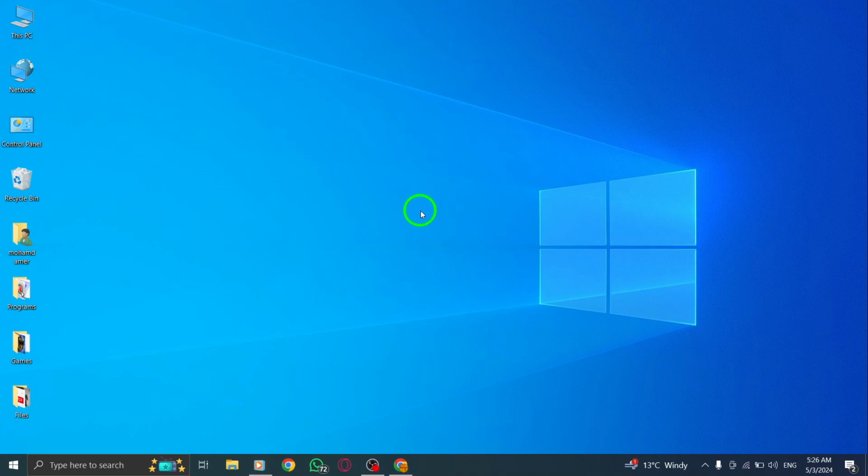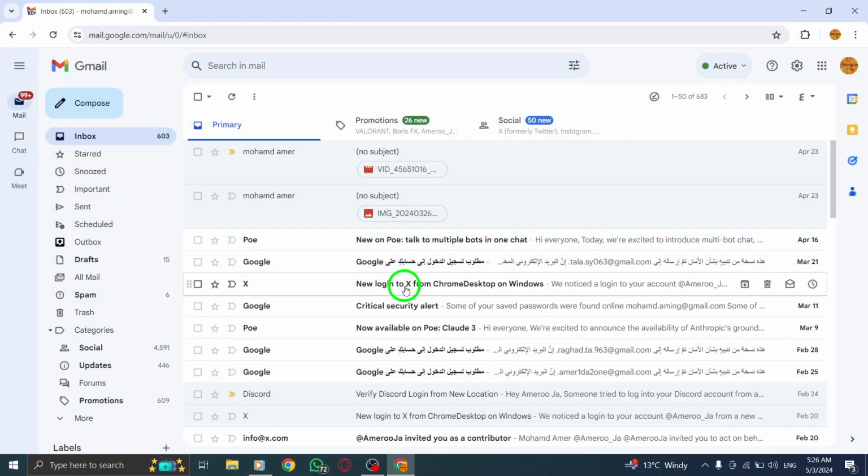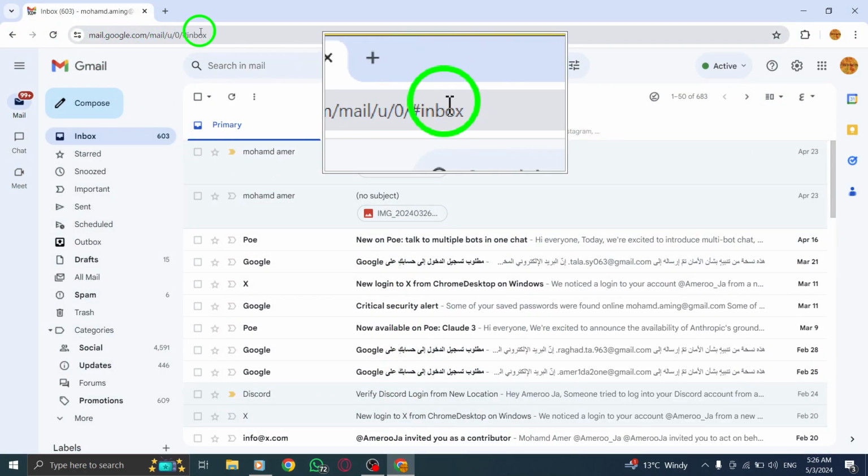Welcome to our tutorial on how to delete all messages in a specific category on Gmail using your PC. Let's walk through the steps together. To begin, open your web browser and navigate to gmail.com, your trusted email management platform.